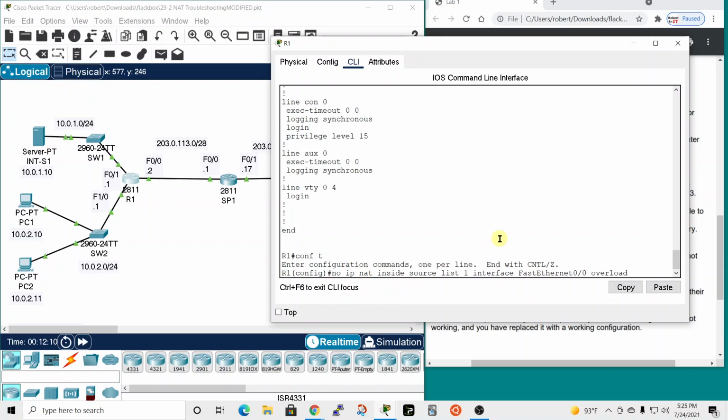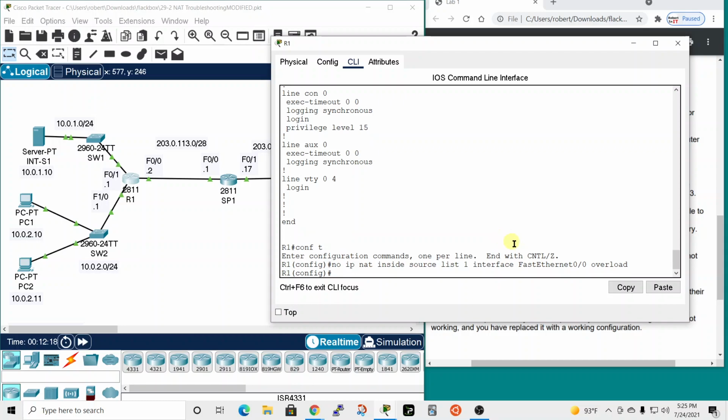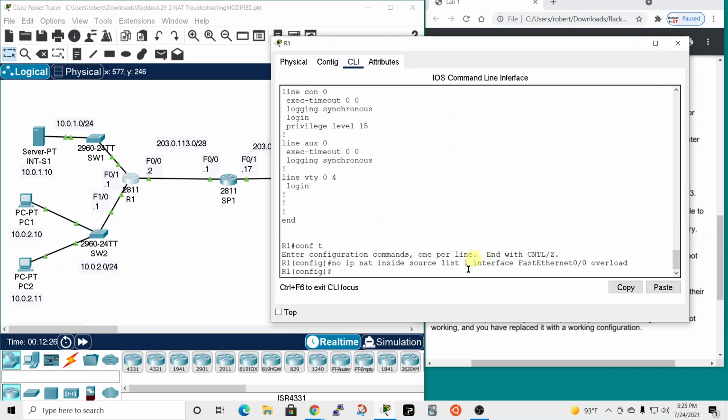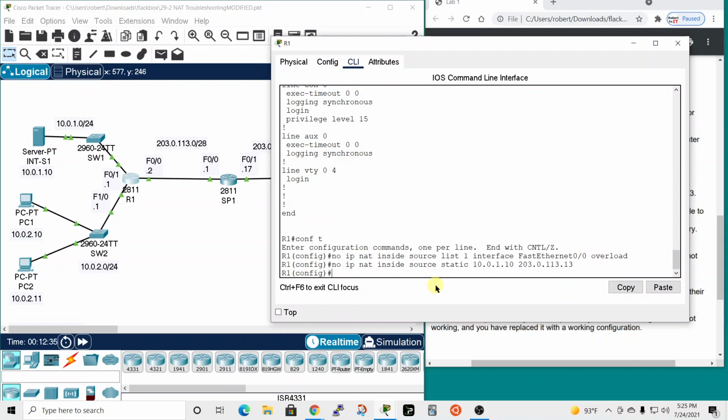And that is, so no IP NAT inside source static, inside source list 1 overload. Okay, yeah. And then we got to copy the second line as well and get rid of that because this is the wrong address. And we want to enter the no command and paste that there. No IP inside source, and that gets rid of the 113.